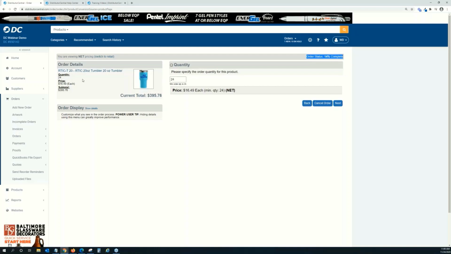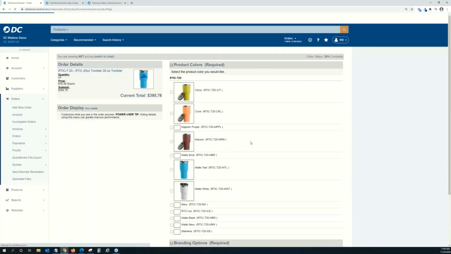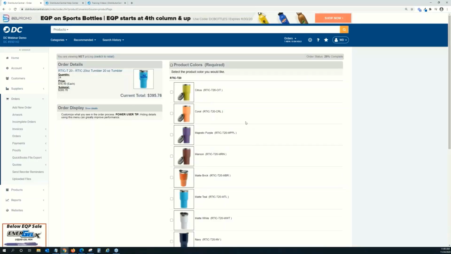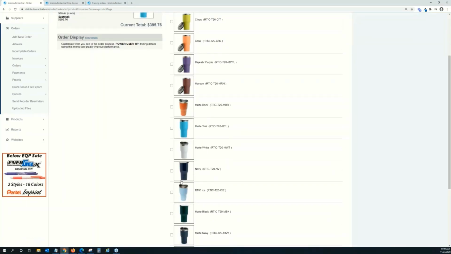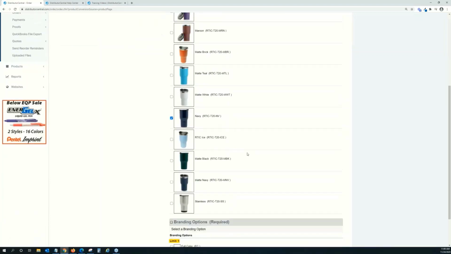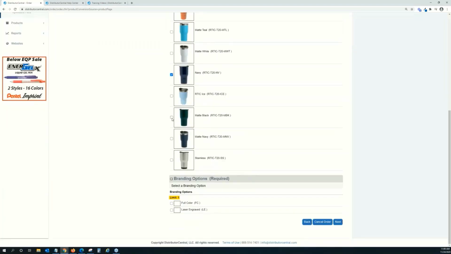You'll also notice the order details down here, the quantity, the price, what I've picked so far. So 24, I'm just going to do that. Go next. Next thing that's going to show up is the options on the order. So if I come over here and I just pick one of these colors, we'll just go with the navy. Let's do the matte navy.